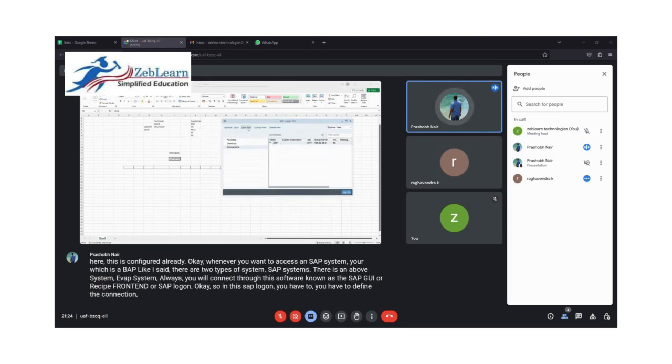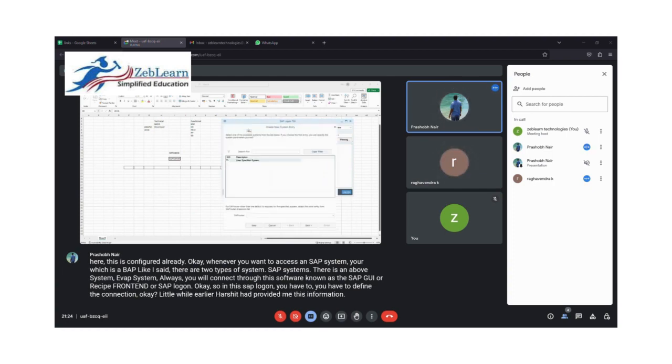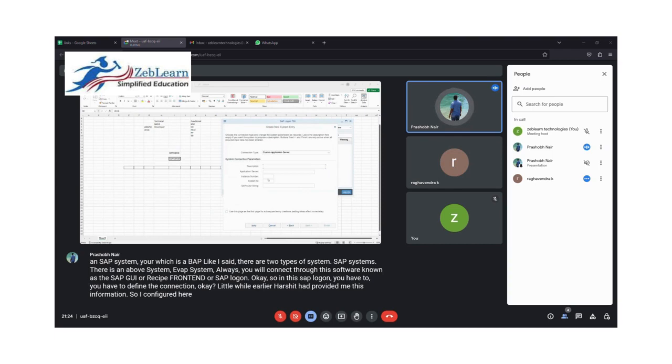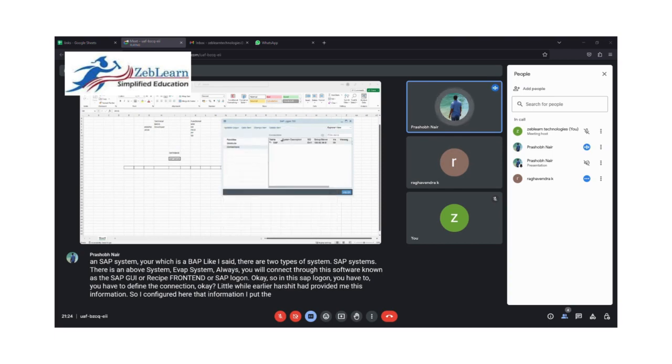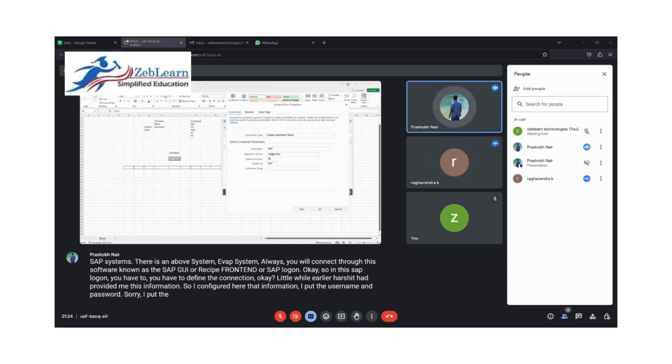Okay, in this SAP Logon, you have to define the connection. A little while earlier, Harshit had provided me this information, so I configured that information here. I put the application server name, the instance number, and the system name. Every system has its own name. Every SAP system will have a three-character name for itself, which is known as the SID. Okay, system ID, that is SID.